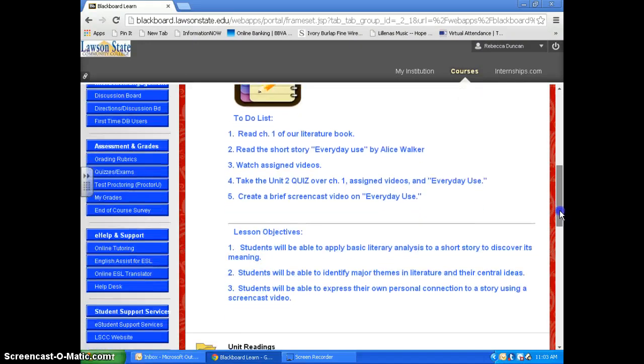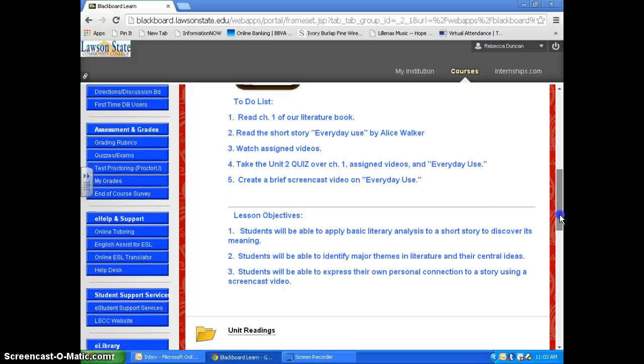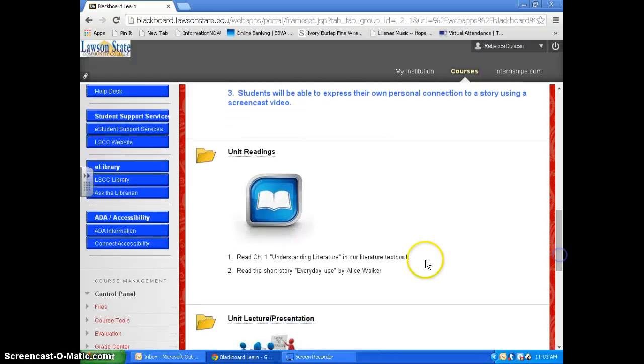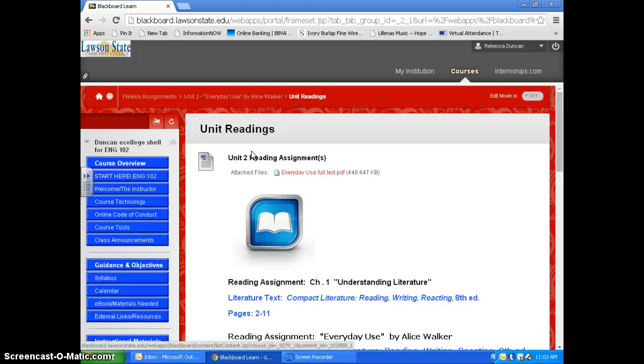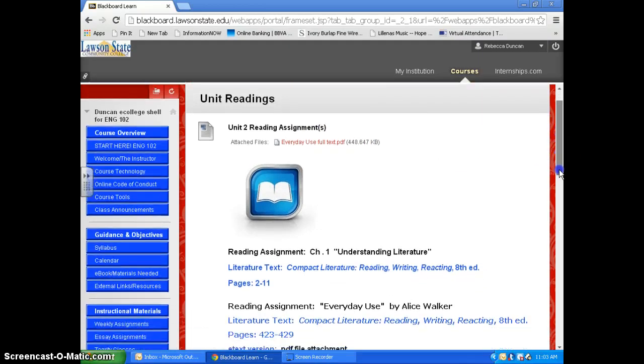It always has our lesson objectives, what we're trying to accomplish through the various tasks that we're doing this week. So let's start with the readings. To get in, you always have to click on the title of the folder. I'm going to do that, and we've got the PDF, but let's take a look at the instructions.